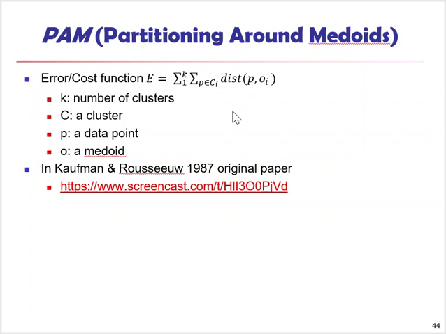The book description of the PAM algorithm is slightly different from the original PAM description. So I added a link here so you can see that. We will use this cost function shortly, but let me explain this.